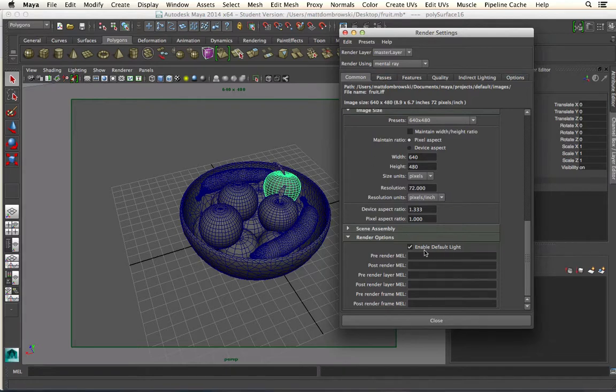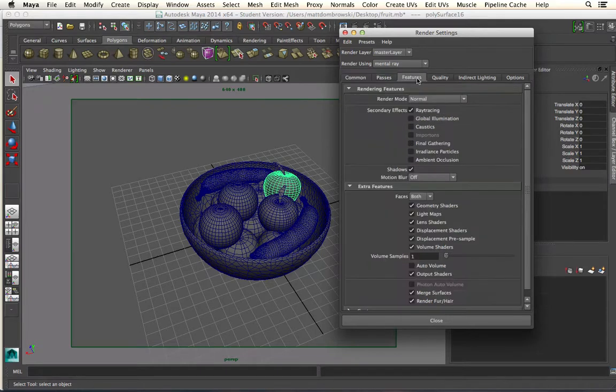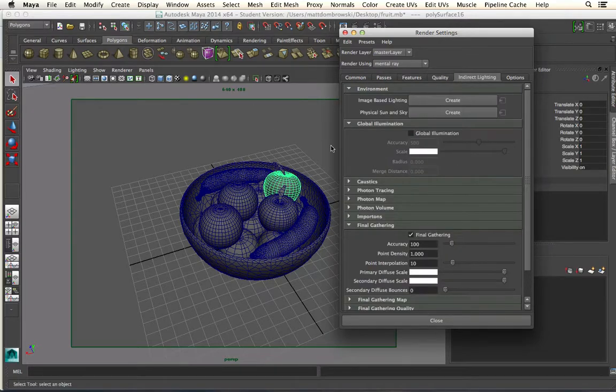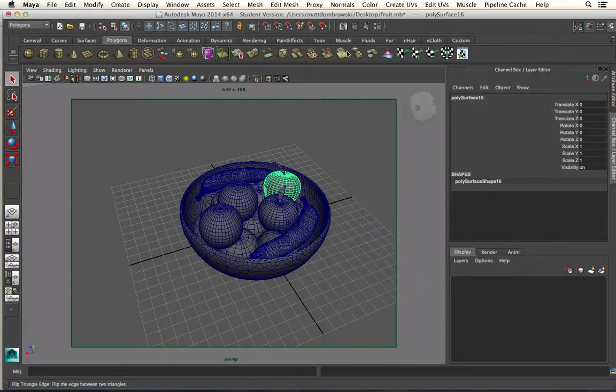Just like with Final Gathering, we have to turn off Enable Default Lighting. So I'm going to uncheck that, otherwise the result will not be as accurate as you would like. Now I'm going to go over to Features and turn on Final Gather. If you've done the production settings, everything else should be pretty decently turned on. So I'm going to hop over to indirect lighting, make sure my final gather is on, and keep it at default settings for now. We'll play with these in a second.